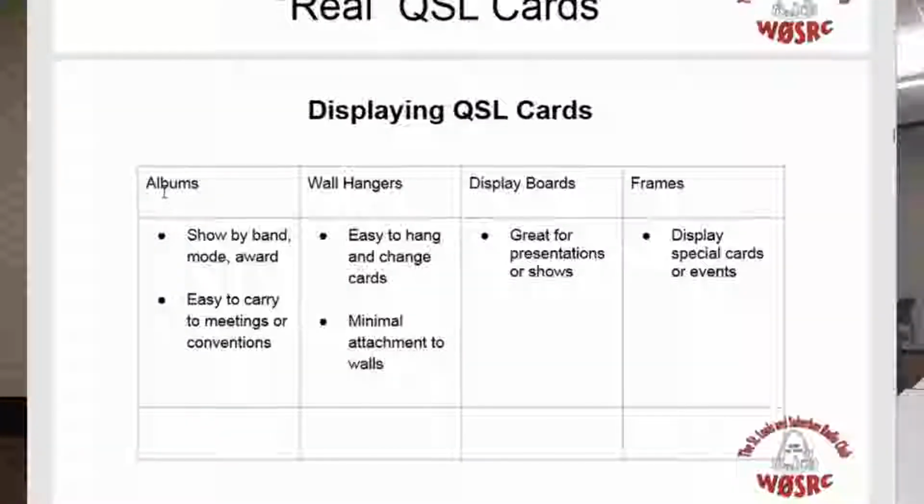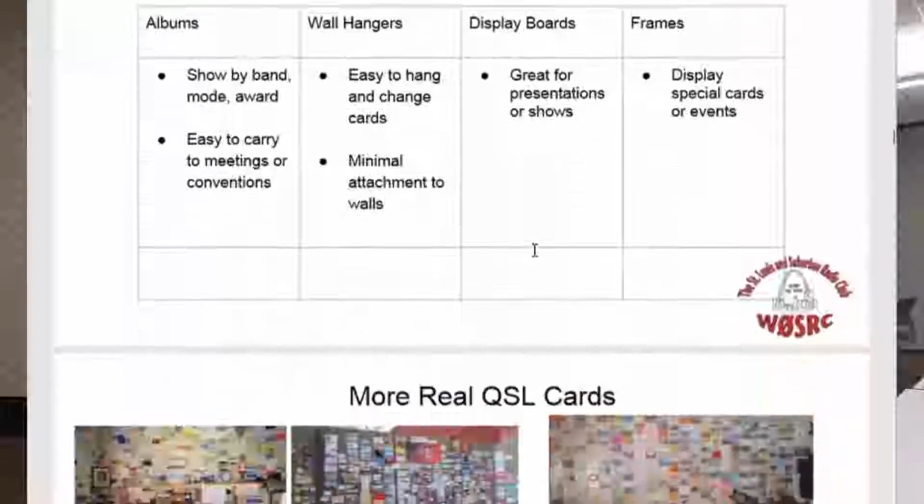Display QSL cards. Now these are the real ones, like postcards that you get. Albums, show them by band, mode, or award. Easy to carry to meetings or conventions, or you can have a rubber band around them, which, George, you got a rubber band and a Ziploc, right? That works. Wall hangers, and there's some pictures here that I couldn't believe when I saw them. Easy to hang and change cards, minimal attachment to walls, display boards, or frames. Display special cards or events.